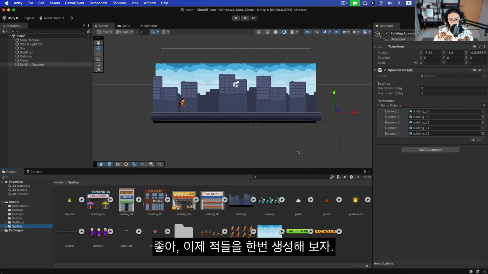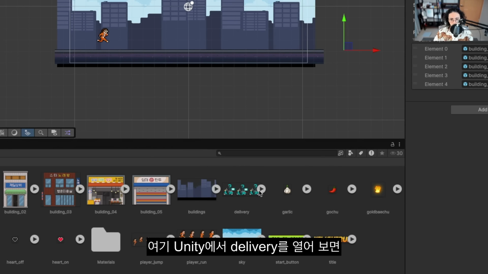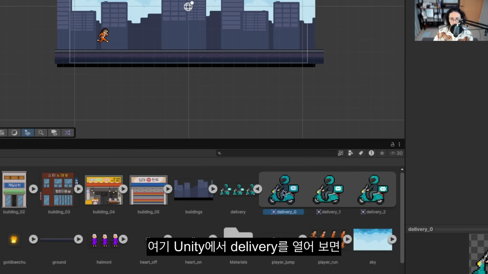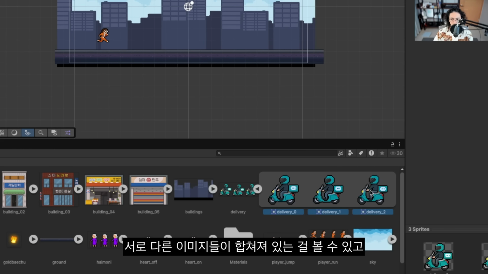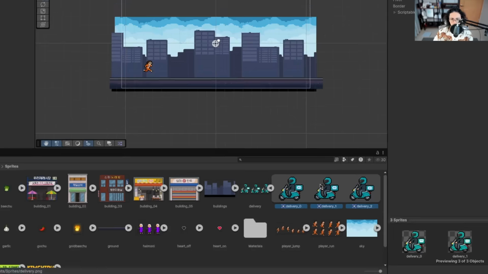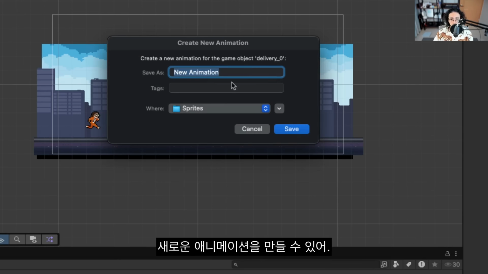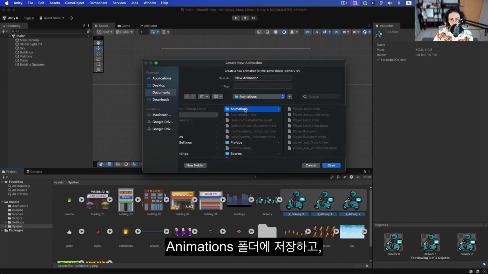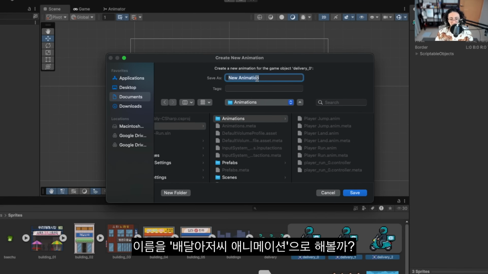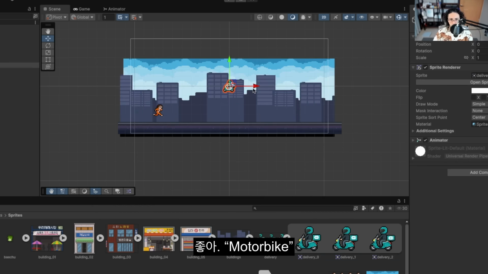All right, now it's time to spawn our enemies. Let's create our enemy. So here we're going to open this up, and because Unity can see that this has different images, it knows it is an animation. So we're going to select these things, and then drag them all the way to the side. That should create a new animation, put it in animations. Let's call this the Pedal Yoshi animation, or just enemy 1 animation. Or just motorbike. Okay, motorbike, done.